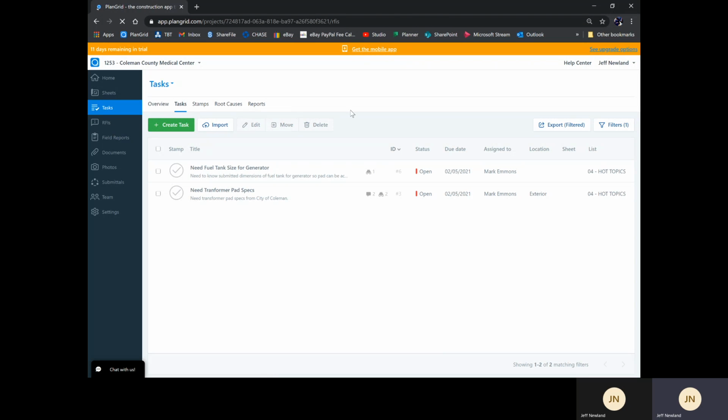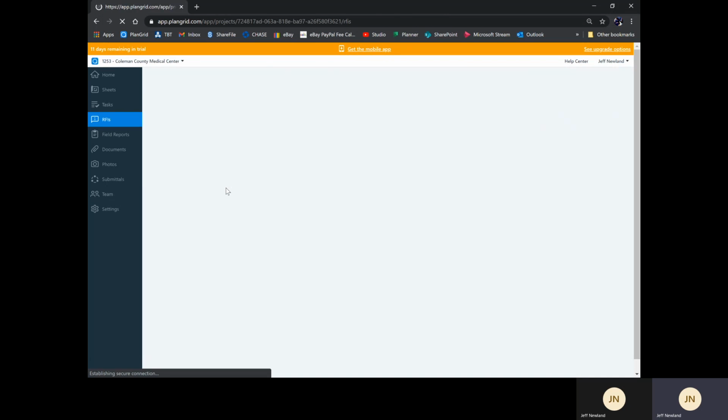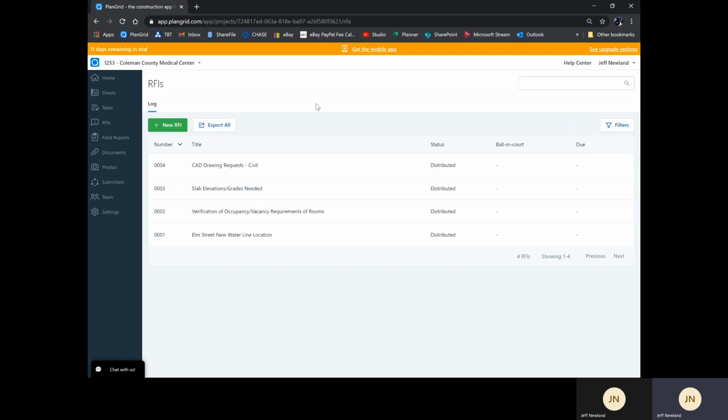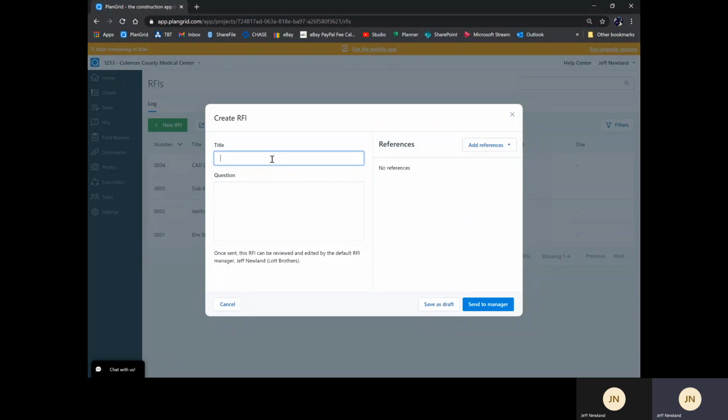Let's look at RFIs real quick. You can submit an RFI on PlanGrid and you can submit it to us. That's not a problem. You can either submit it via email or you can submit it here. So let's say I had a new RFI. Let's title it Missing Plan Pages. We are missing pages. So whatever your very specific question was, you would put it here and you could actually attach photos, documents, or snapshots.